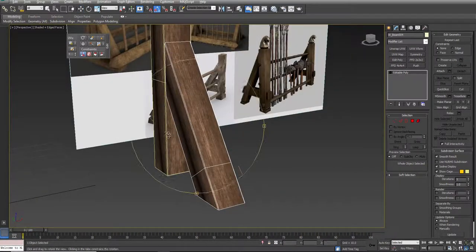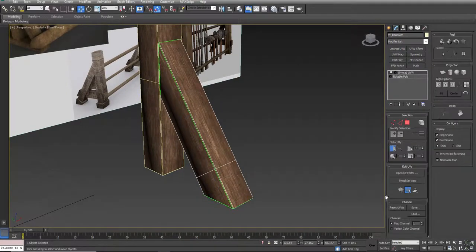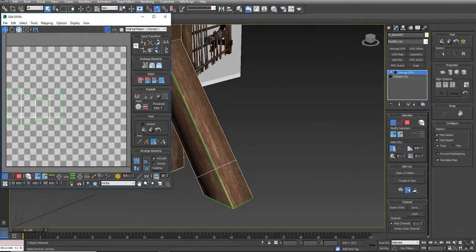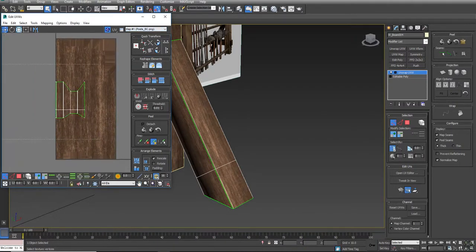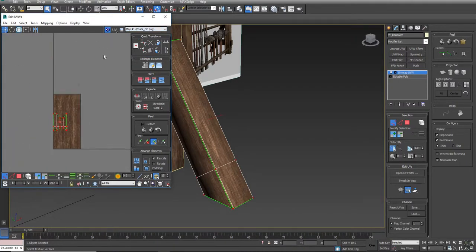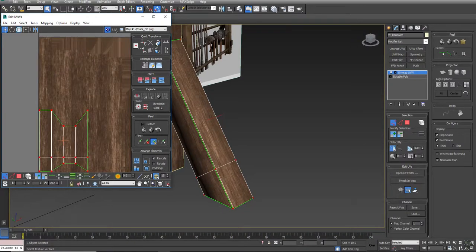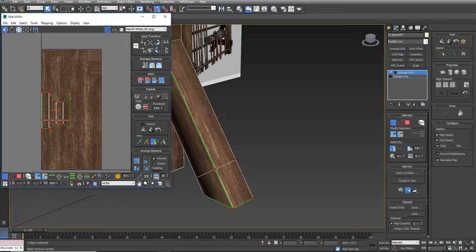And then on this guy, let's open up Unwrap UVW. I'm going to open the UV editor and go to post. There's the color. There's the textures. What's great is that when I changed it, you see that it changed to match. So it matches the aspect ratio of the texture we baked.